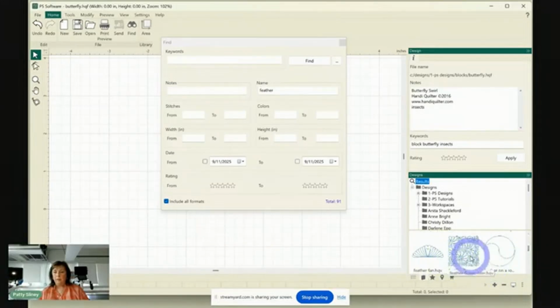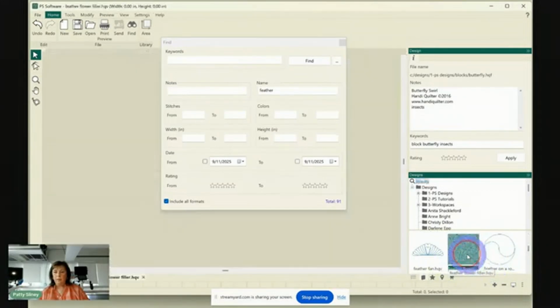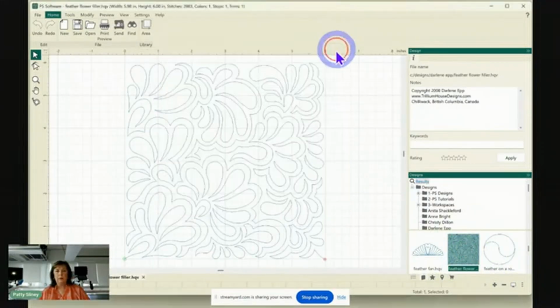Feather flower filler. So I'm going to double click on this, there we go, to load it to my workspace. And let's say I want to add a really important note. This happens to have no overstitching. This starts here and makes a single line all the way around. There's zero overstitching. For a fill design, that's really nice.